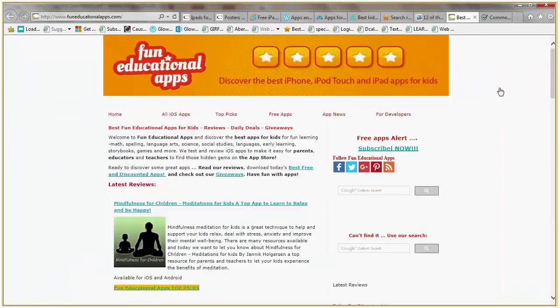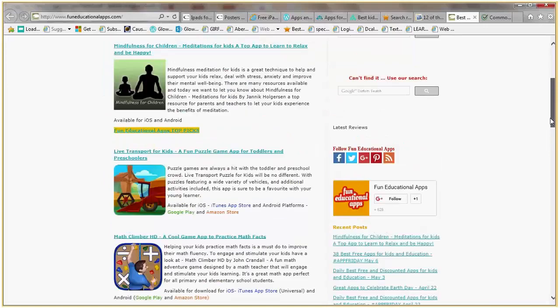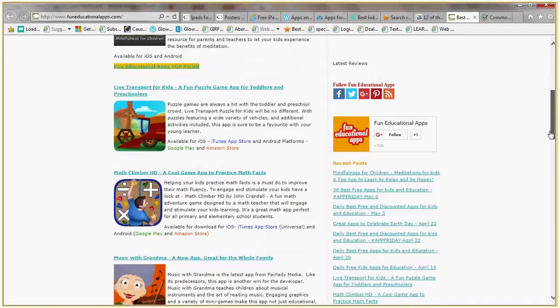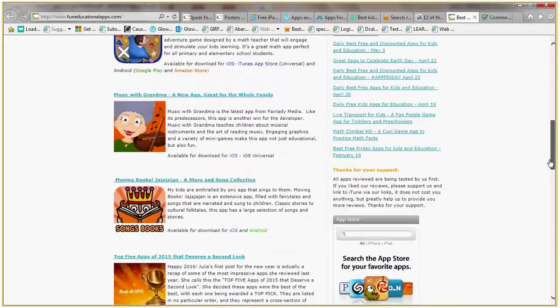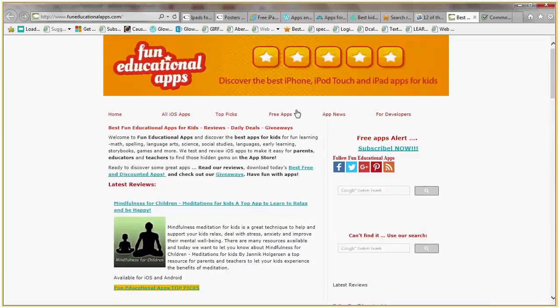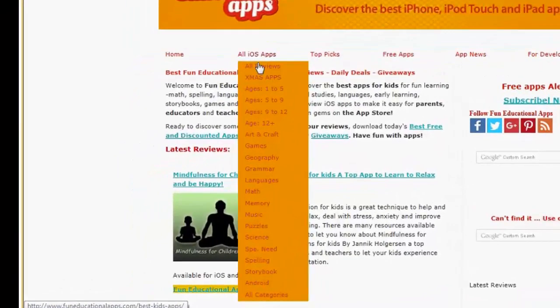Fun educational apps, next one. So again, it's giving you a variety of apps that you could find useful. And again, at the top, subjects that you could choose from.